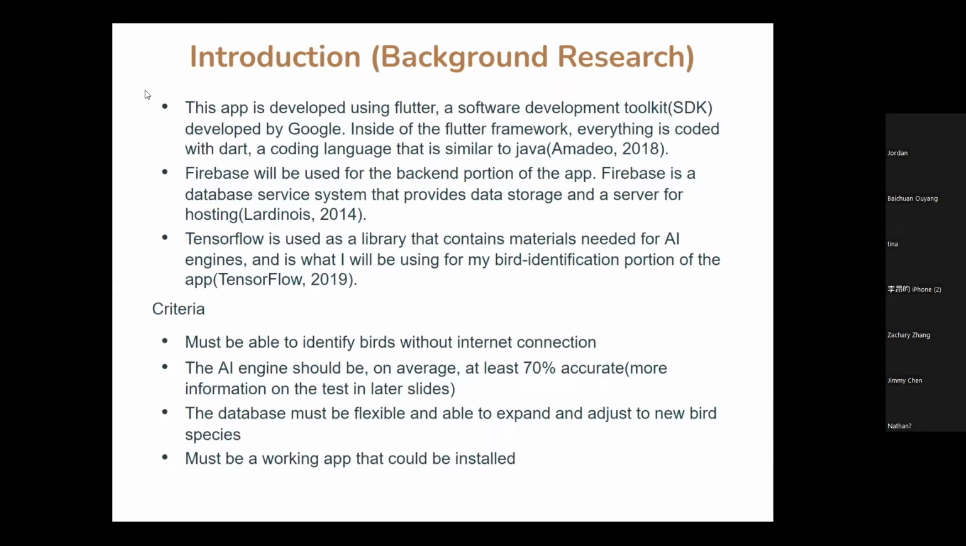Introduction: my app is developed using Flutter, which is a basic software development toolkit developed by Google. Firebase will be used for the backend portion, which will store data, for example my pictures for my app and everything else. And TensorFlow is used as a library that will contain materials that I will need to build my AI engine.